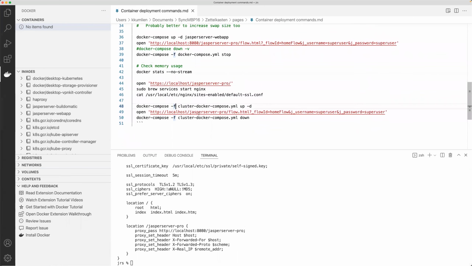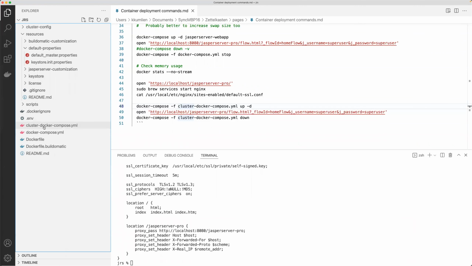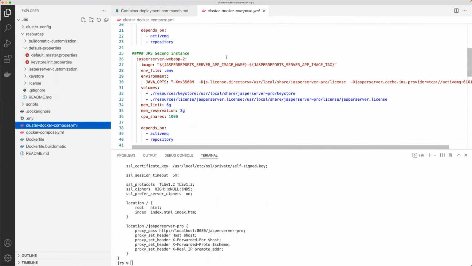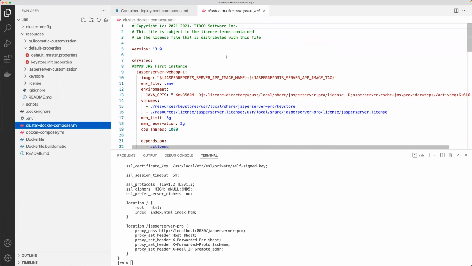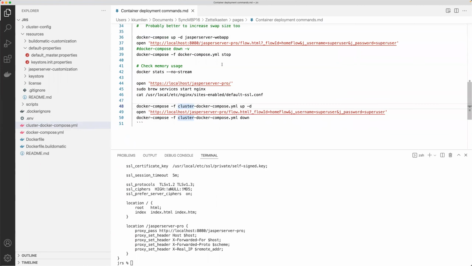So in this case, we're using this file here, the cluster docker compose, which, by the way, you could even start from here and open it, and obviously make changes if you need to. Okay, so let's start it from here.